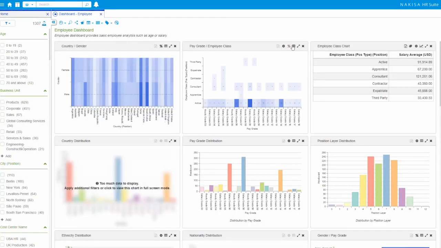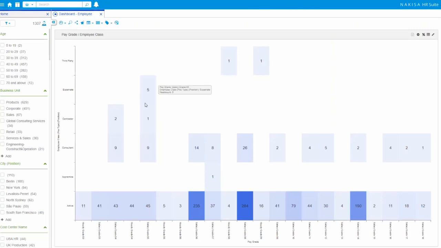Let's look at something more complicated. Let's take a look at the pay grade employee class, which I just created. And this is, again, a very powerful dashboard, which shows me for my different employee classes on the y-axis here. So active, apprentice, consultant, contractor, expatriate, third party, and my different pay grades.